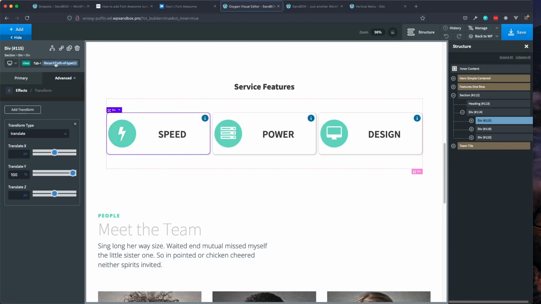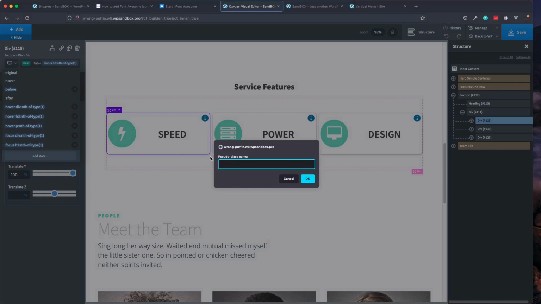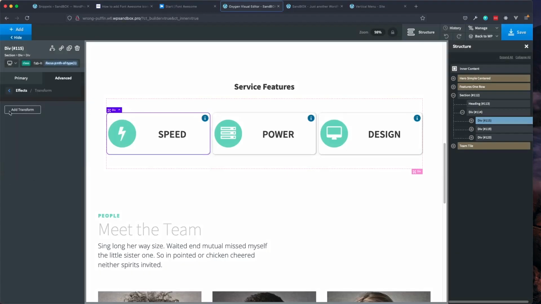So let's jump and do our third one. So go ahead and click add state again. And let's get our last one in here, which is going to be focus space p tag nth of type 1. Verify that you have everything in there correct, and go ahead and click OK. And you can see that we're still on our transform, so I'll just go ahead and add that in to start right away since we're already here.